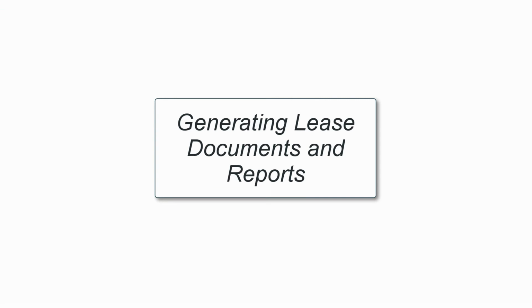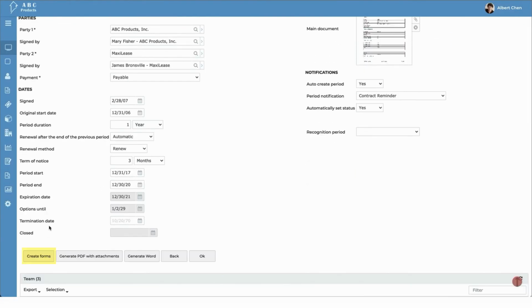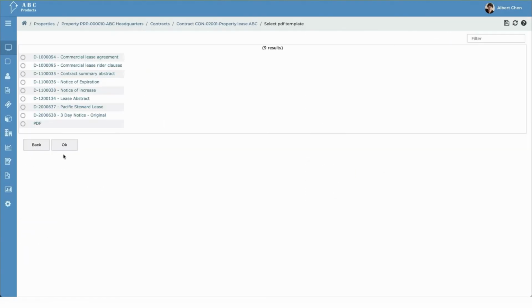So generating lease documents would be just clicking the forms, create forms. In this case, you have a few options: commercial lease agreement, lease rider clauses, abstract, notice of expiration, notice of increase, and another abstract form.